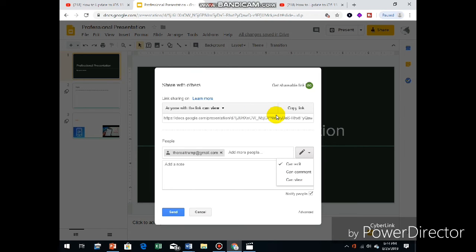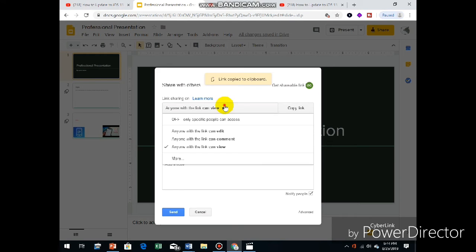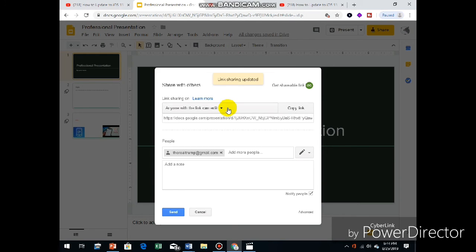Or if you're, say, a teacher and you want to post it on your Google Classroom, you can get a shareable link. Now this link you can click to make them edit, comment, or view. You would copy and paste this link, Control-C, Control-V, wherever you want it to go, so that people can see it.